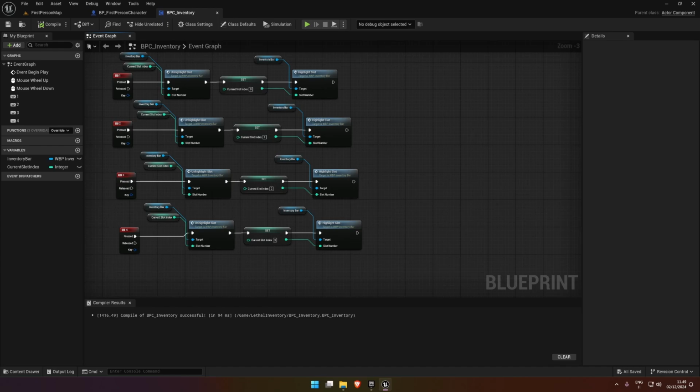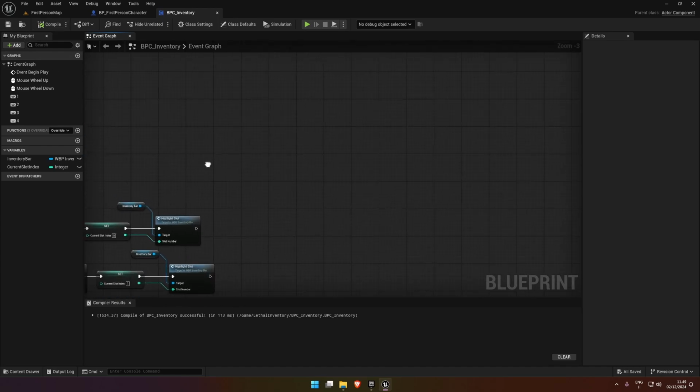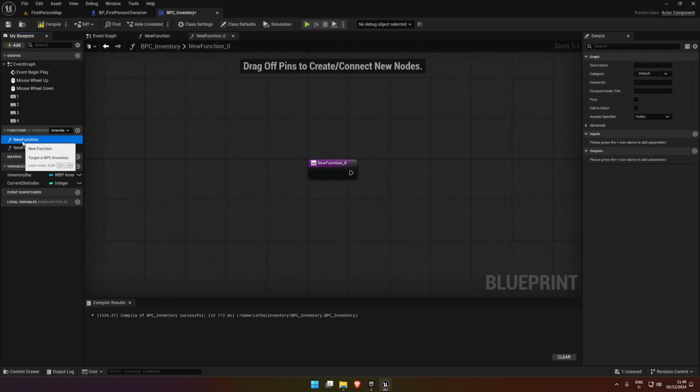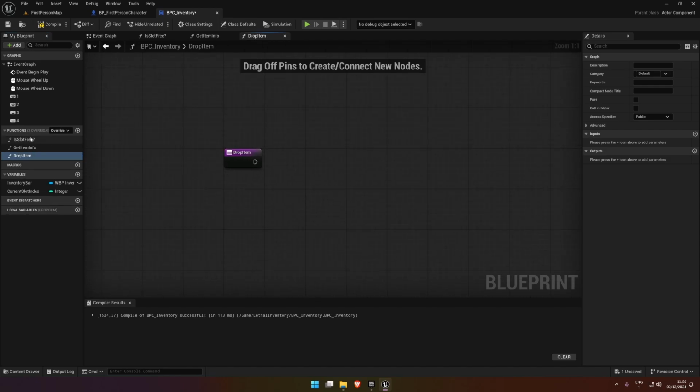Now we need to do the logic for actually doing stuff with the inventory, because for now we've set everything up except the inventory itself. So for this, we need a couple of functions. 3 functions actually. First function is going to be is slot free. Next is get item info, and then the final is going to be the drop. Let's do the is slot free first.